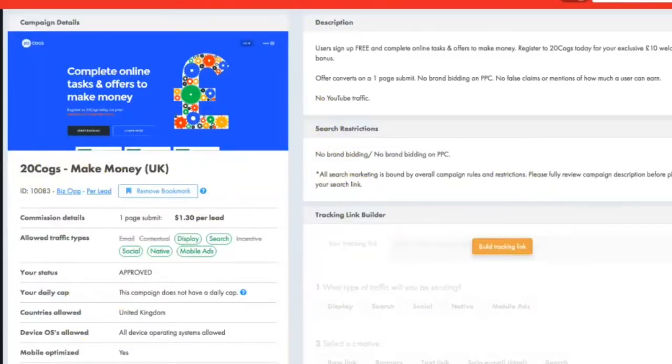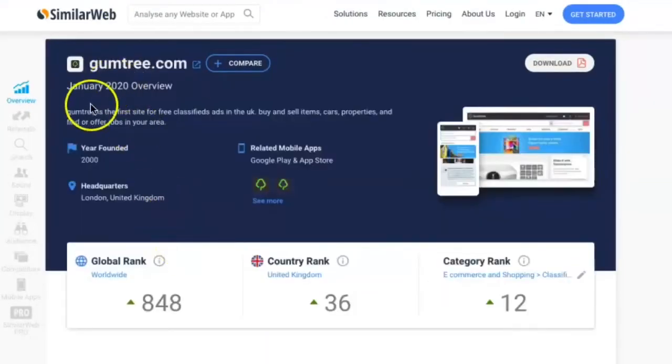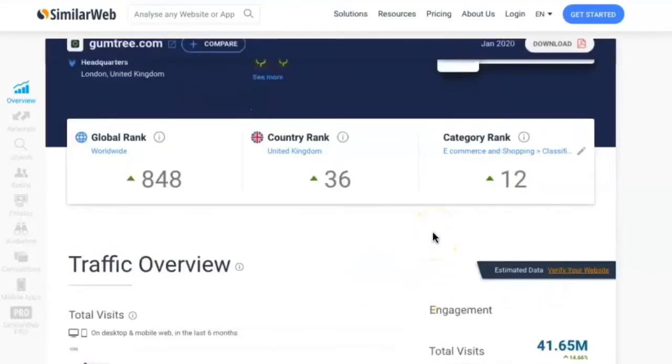So let's talk about Gumtree before we go into how to set up this campaign. Gumtree is a website that was created in 2000, but we see the global rank is in the 800s. That's good. The country rank is 36, that's great. And the category rank for e-commerce and shopping is 12. We're going to go into why that is so powerful in a minute.